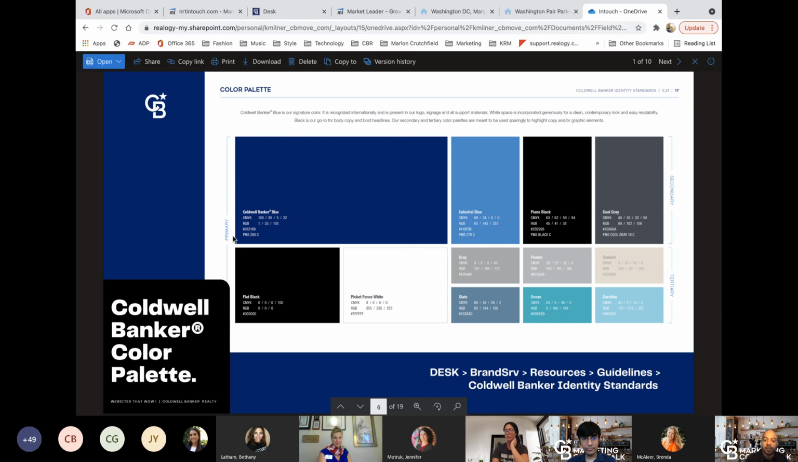These are our primary colors. It also includes the color number, the Pantone number, and so forth. So when you're working in such, and you want to put particular color numbers in there, you can use this information and incorporate it into your personal website. So the Coldwell Banker color palette is available on BrandServe.